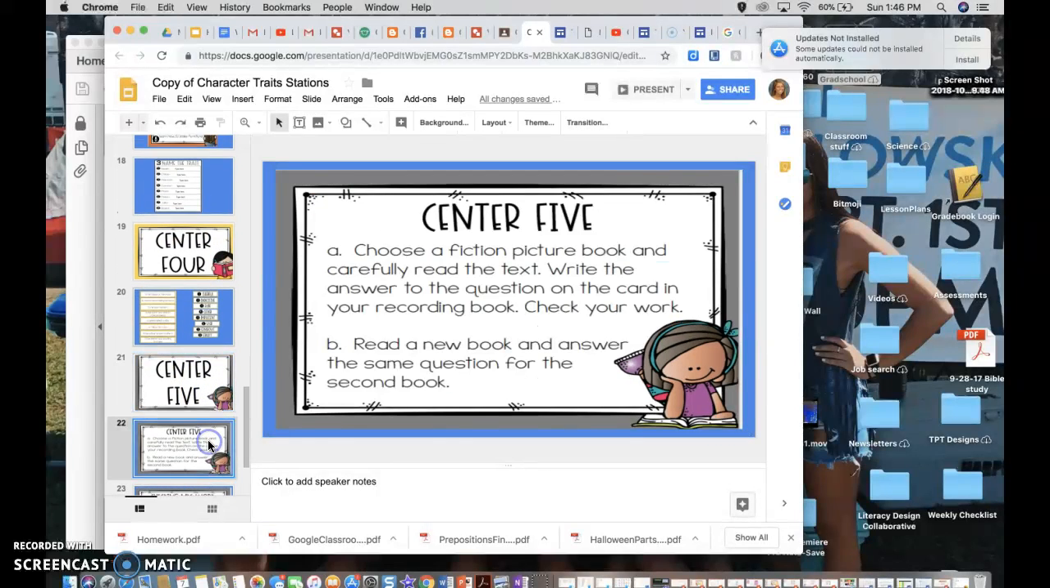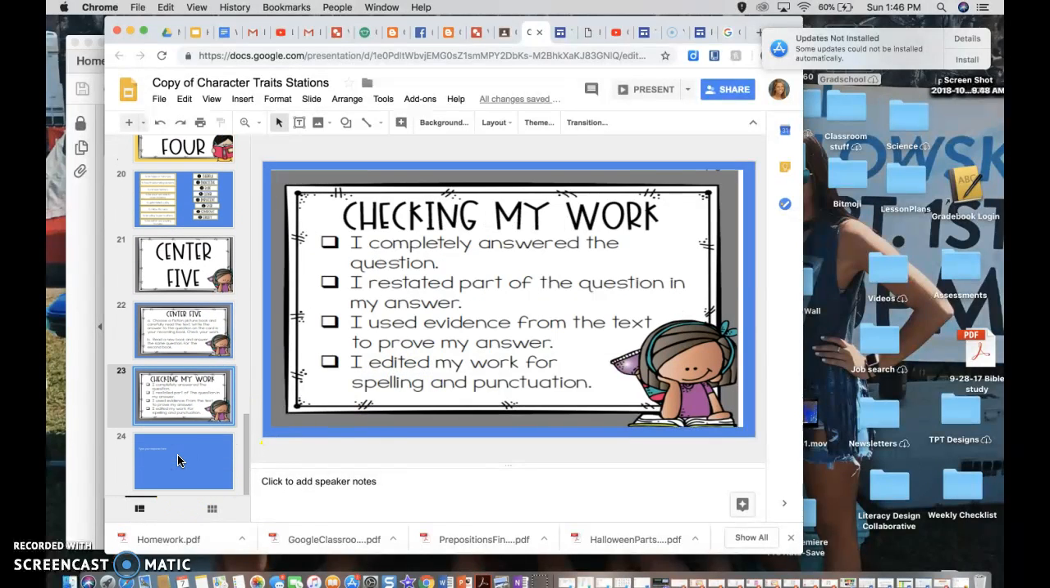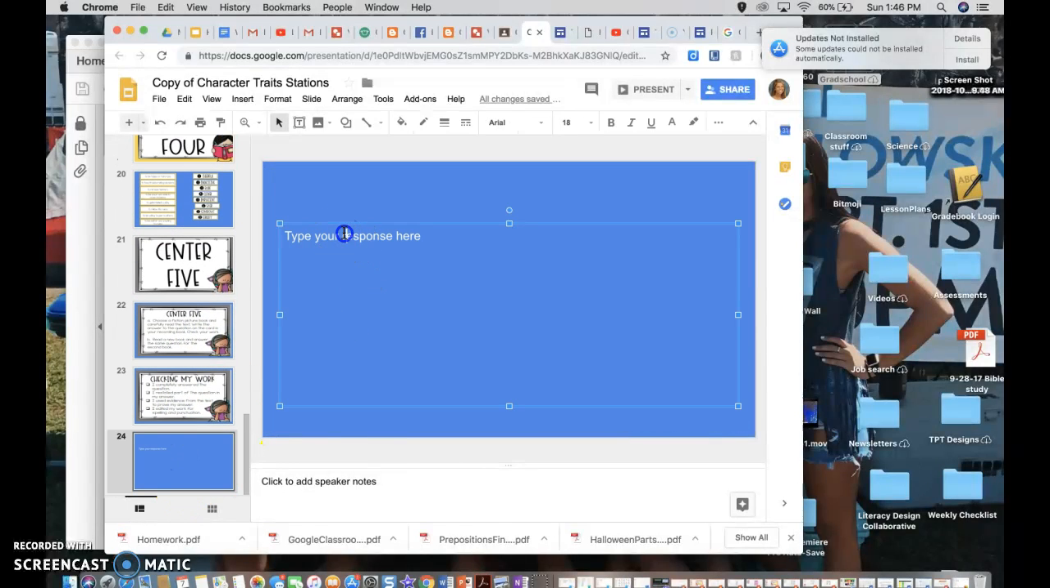Center 5. Choose a fiction picture book and carefully read the text. Write the answer to the question on the card in your recording book. Check your work. Read a new book and answer the same question for your second book. This is for my early finishers. Here is where you're going to type your response. So you're going to tell me what book you read.